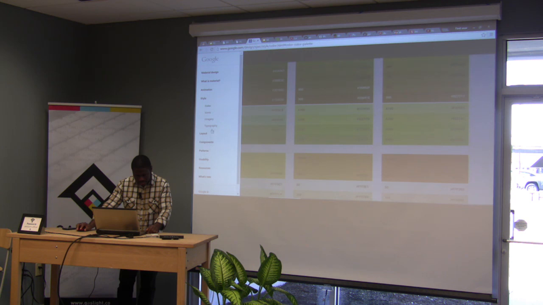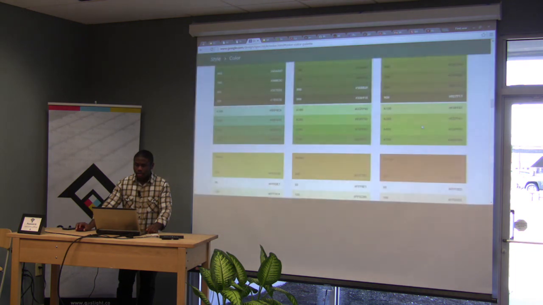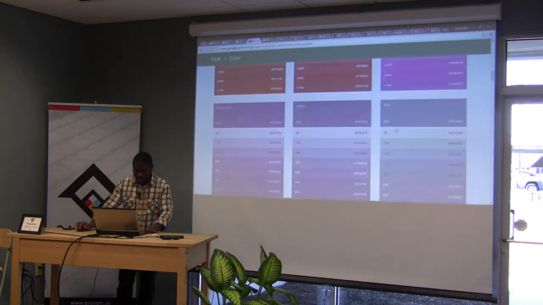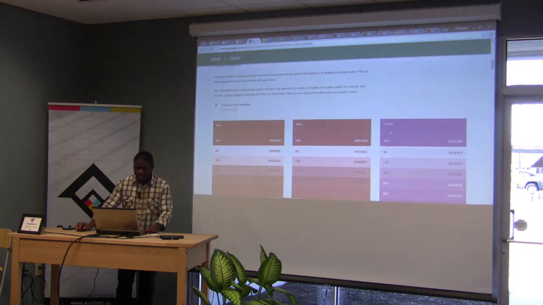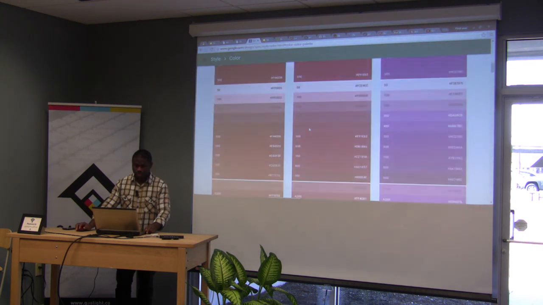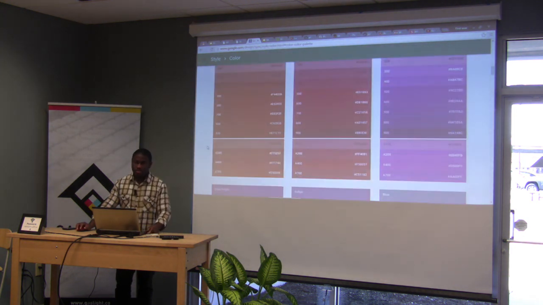Can you talk about that color again when you're talking about picking the three? Are you talking about picking from each column and picking a row? So they would like you to pick the 500 color. That's the main one. As your primary color, this is the 500 colors. The accent are the A1s, like A100, A200, and so those will be your accent colors.